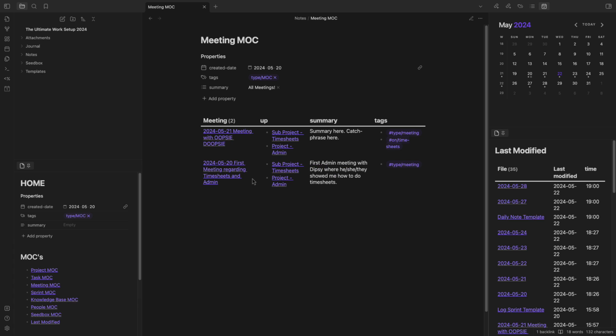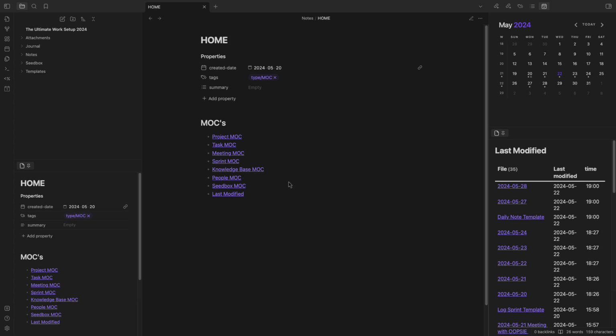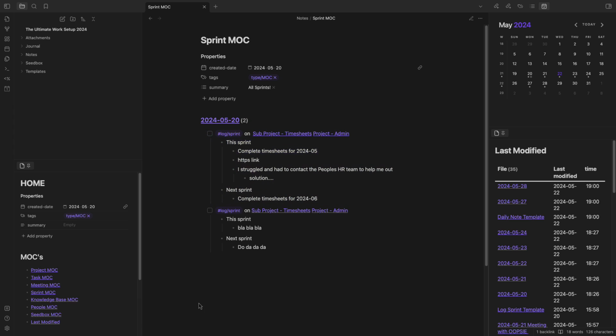Then we have our meetings, just all our meetings. But again, you can go to the project or sub-project to see the meetings specific to that project. We have our sprints. Again, same thing. This is just going to be all your sprints, so it's quick for you to see what is the last thing that you were busy with.